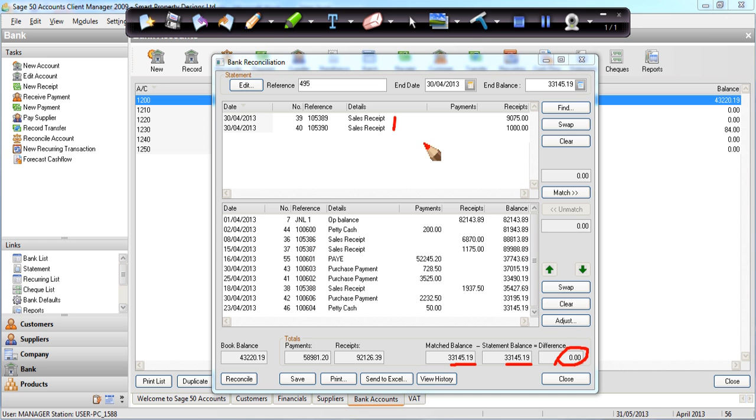If there's anything still up here, obviously you need to look into it and ask why. Well, this is money that we received on the 30th of April. So chances are we've probably just paid the receipt in, so it probably won't clear for another 3 or 4 days.